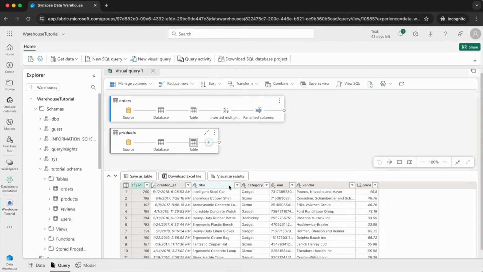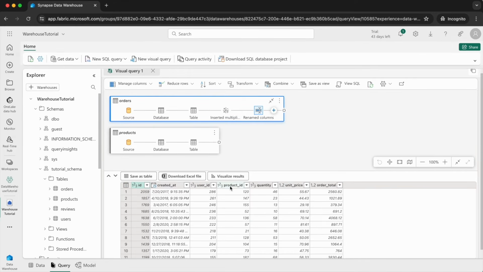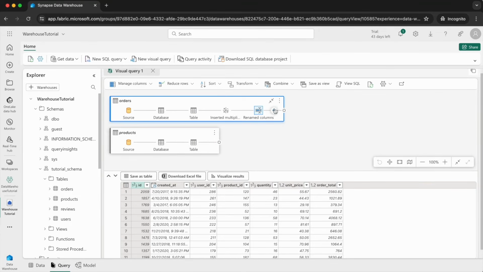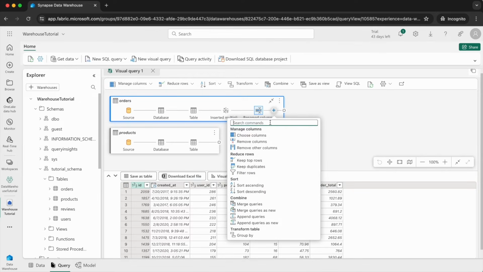So the product ID of this orders table, this product ID, is related to the ID of this products table. So I can merge the tables based on those common columns. So on either of the tables, click on the plus icon and then select Merge Queries to merge them. You can also merge queries as new.